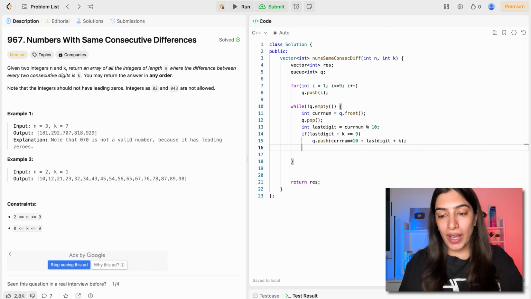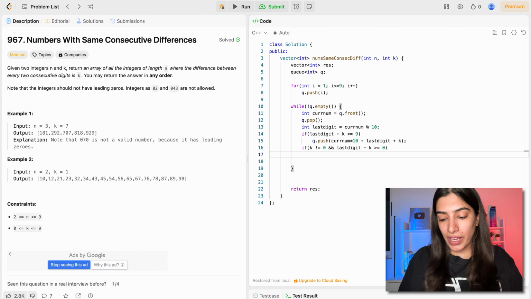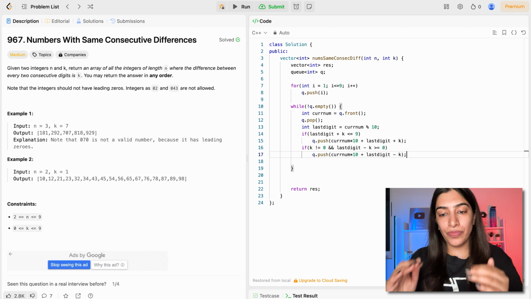Similarly, we have to check for minus k also. Again, k can be 0 as well. So we have to add that check that k is not equal to 0 and last digit minus k is greater than or equal to 0. So if that is the case, I can again call for what? In my queue, I can push current number into 10 plus last digit minus k. That is going to be my new number.